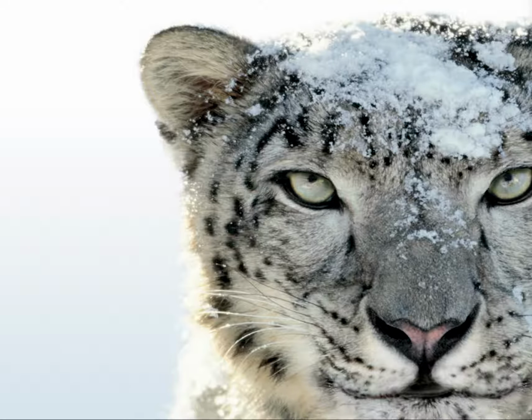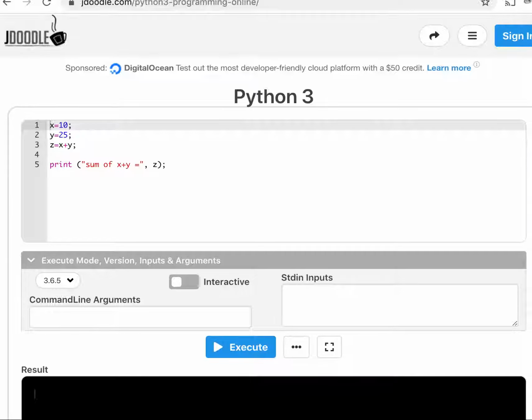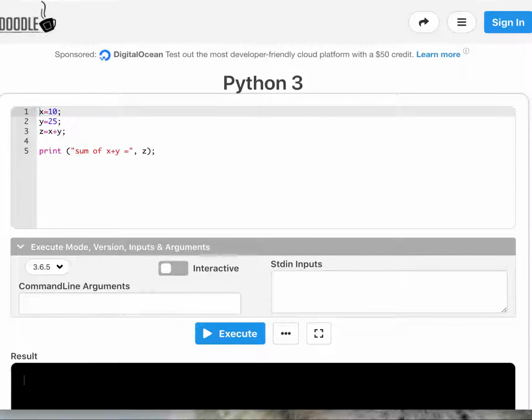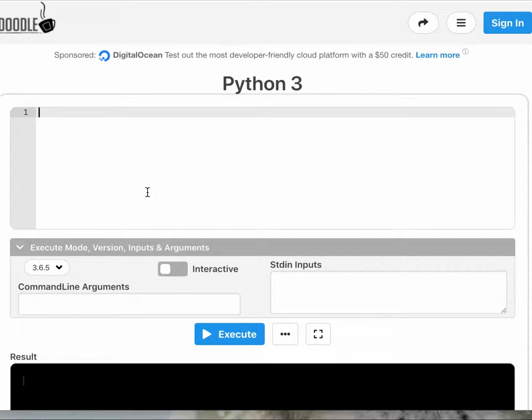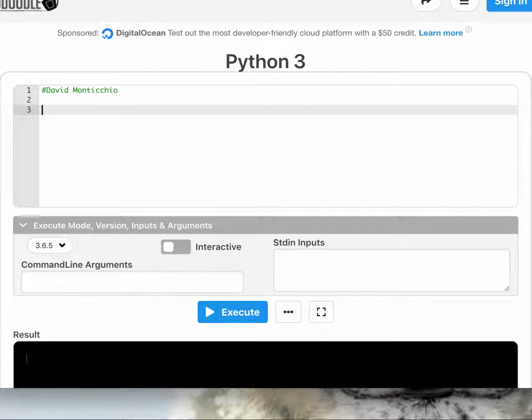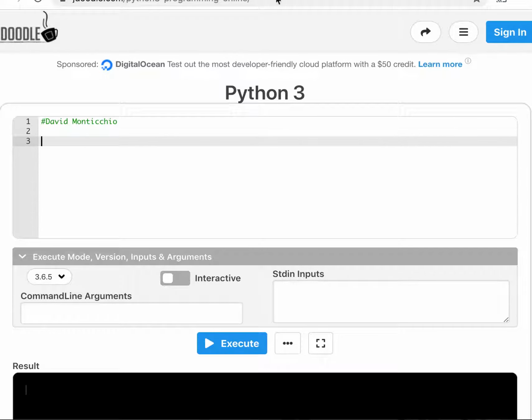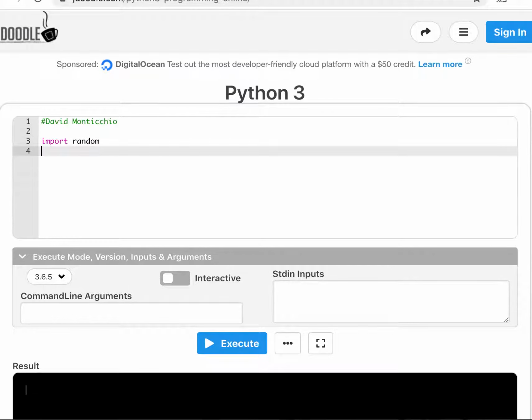So let me close that out and let me swipe in JDoodle over here. So of course, delete all that. Let's put our name in here just for making sure everyone knows what we got here. And here we go. Let's start this program. As always, you're probably going, well, I know how to make a random number. The first thing I have to do is import random, because we always import random.